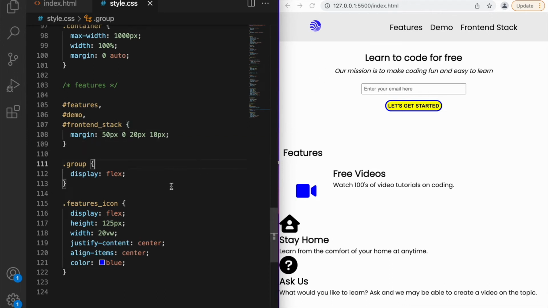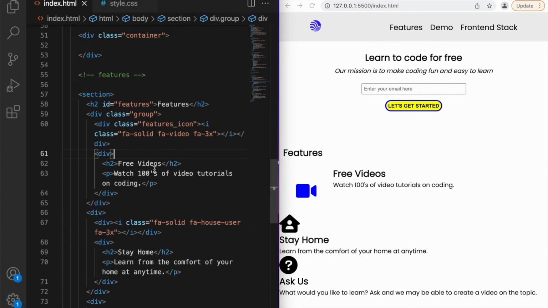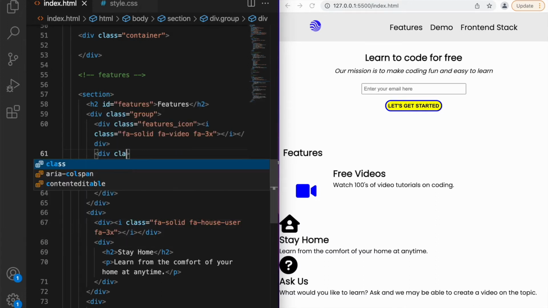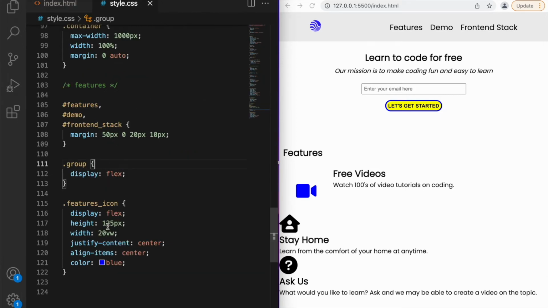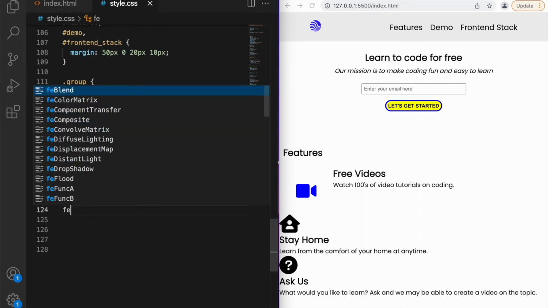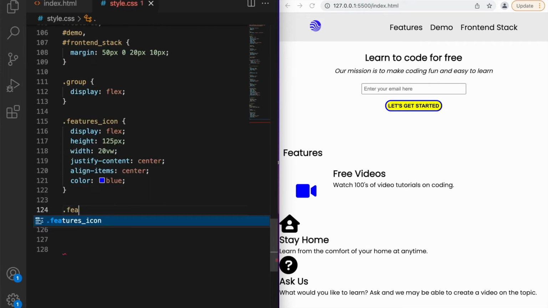And now it's time to go into our index.html and to style the H2 and the P tag. So we're going to go into our div here right above the H2, and we're going to add a class. And let's just call that again features, and then features underscore H2 underscore P. That's what we'll call it, H2 underscore P. And let's go to our style, and let's go all the way down here. So let's add dot features underscore H2 underscore P, and then let's do a curly bracket.